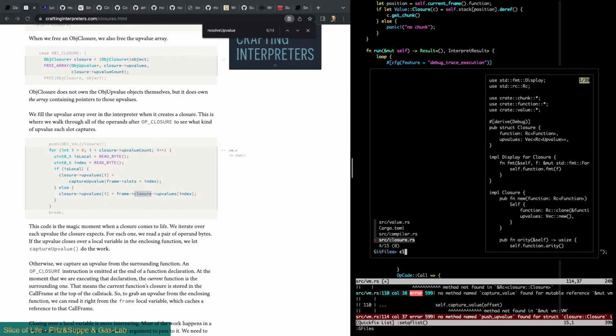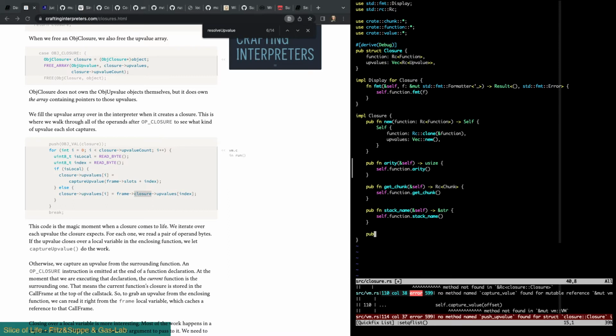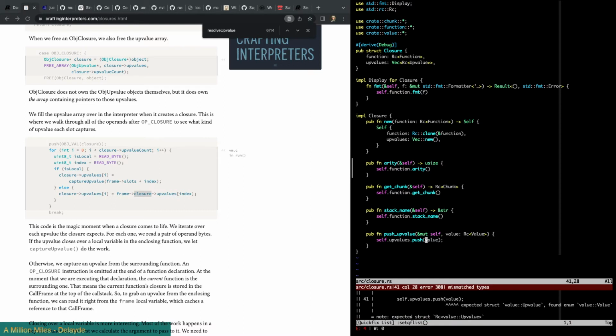Okay, so in our closure code, we're going to have to add those: pub fn push upvalue, Rc value. And we just say self upvalues push value. Is that going to work? Is that going to blow up? Rc clone value. Nope, still not good. Expected a reference. Oh, okay.